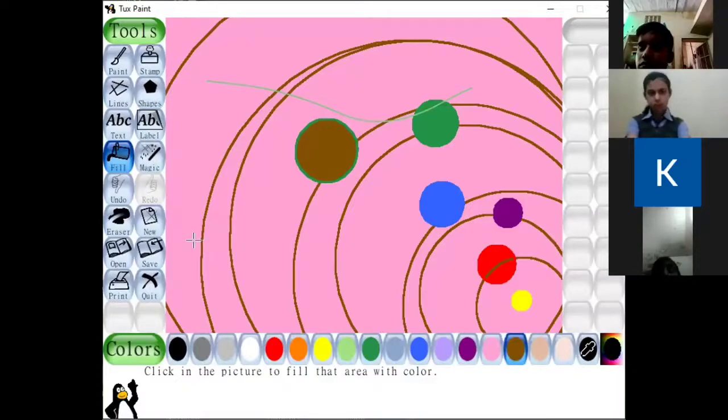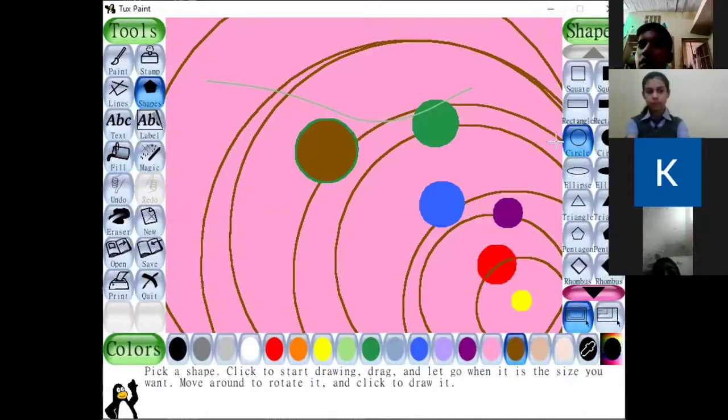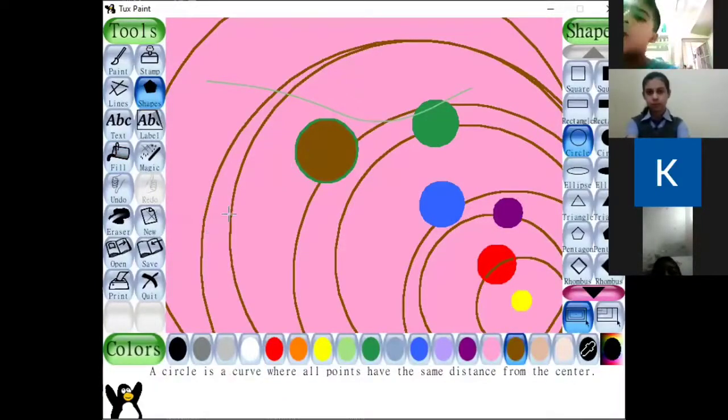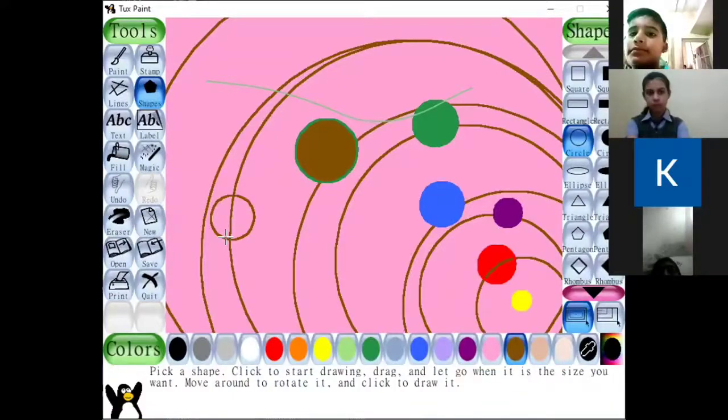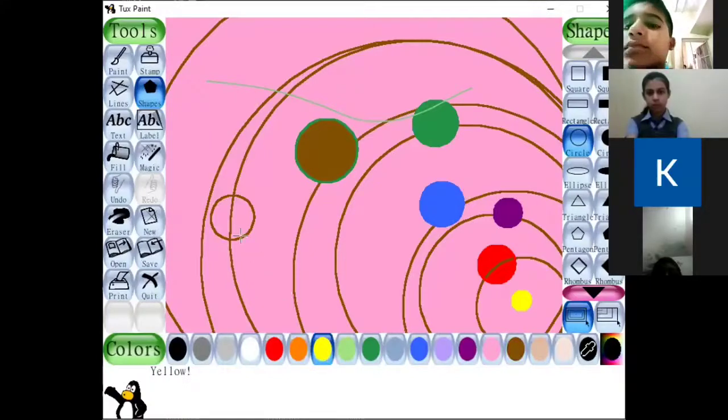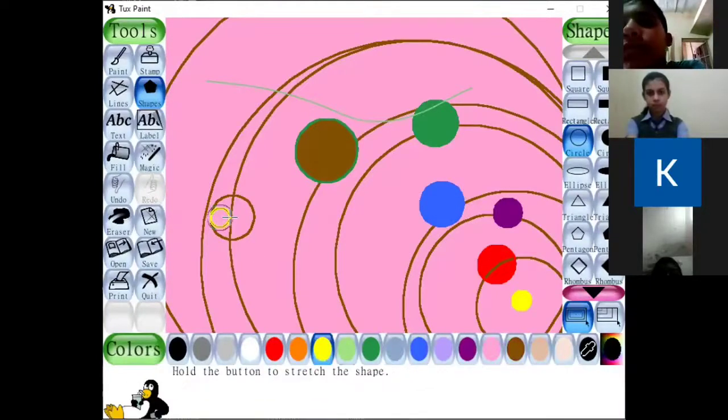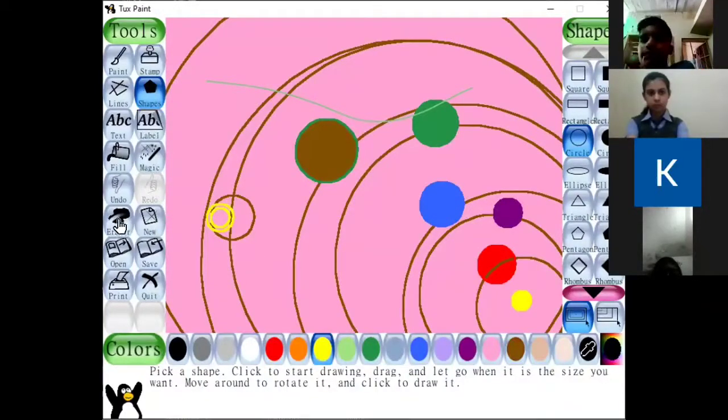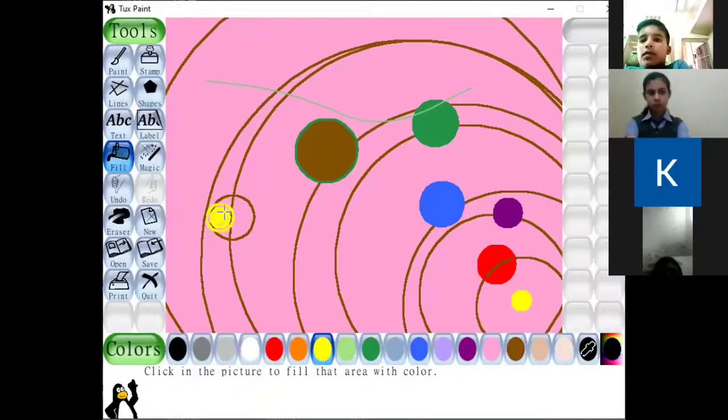Then again to shapes, again circle. Again I will draw one circle here. Then I will fill it with yellow color. Let me use the fill option. So I have made it yellow.